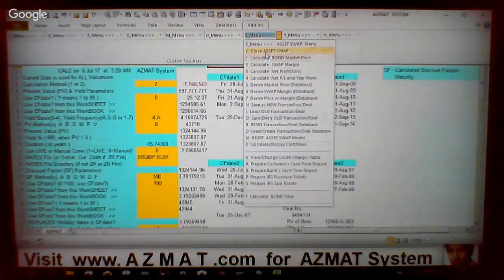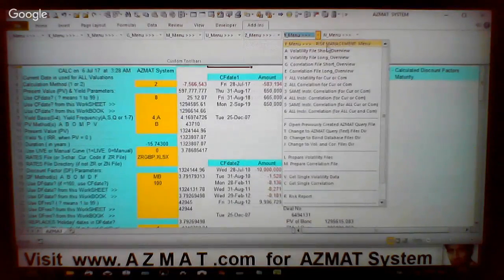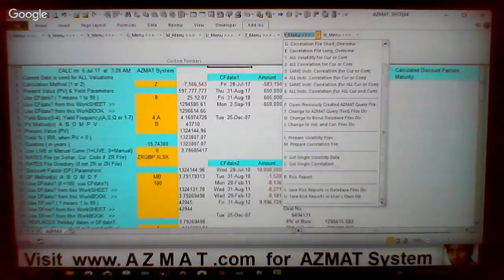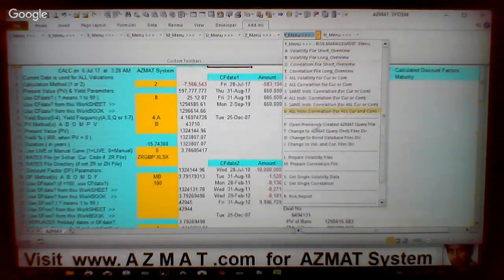All these commands apply to asset swap model alone. Very, very sophisticated calculation model, financial calculation model here. And the other one, for example, here we have the Y menu, risk management menu. All these commands and more, as you can see, if I scroll down, there are more commands here. They're all applicable to risk management part of AZMAT system.